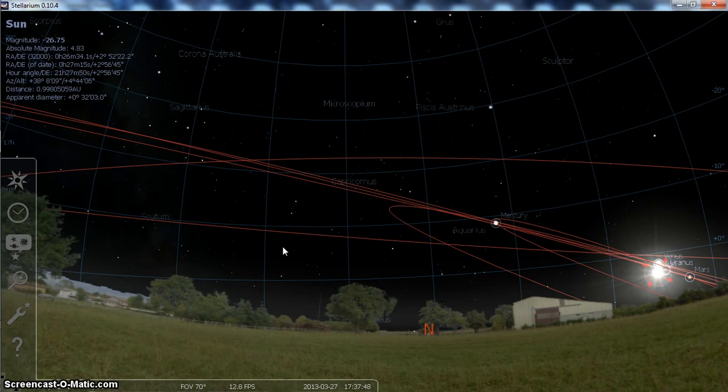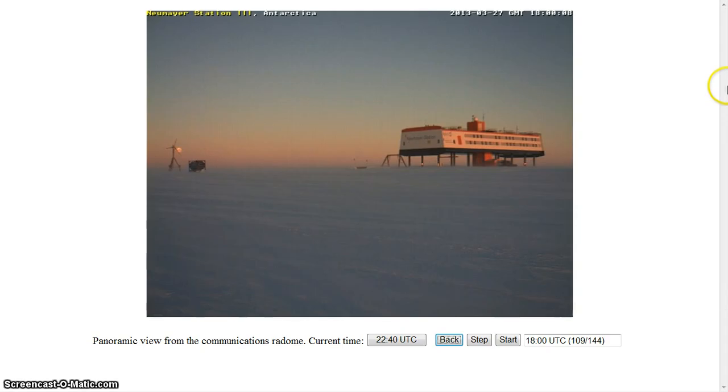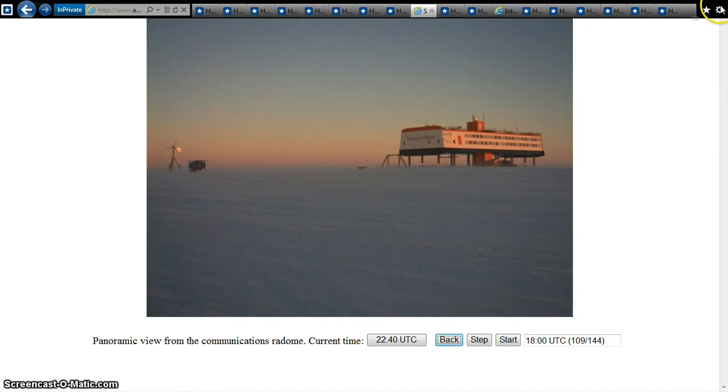Okay, folks, basically right now it is 1737:50 on this clock, and we are at the South Pole. There's a 5-hour difference between Central Standard Time and GMT time. So what I'm going to do is dive in right away on this object that we've got.